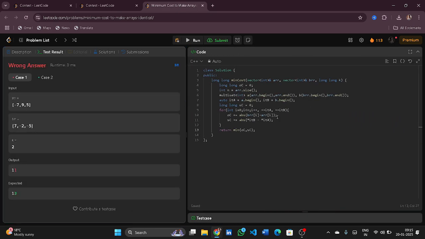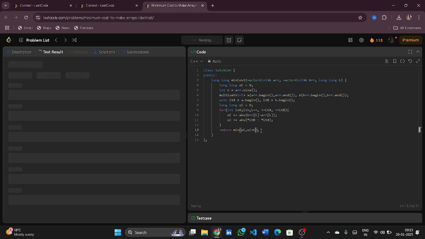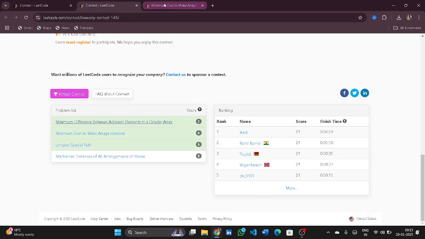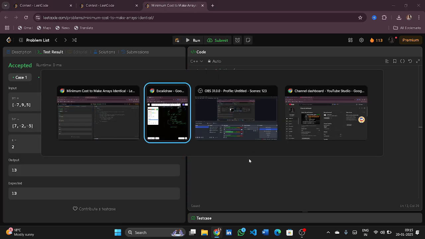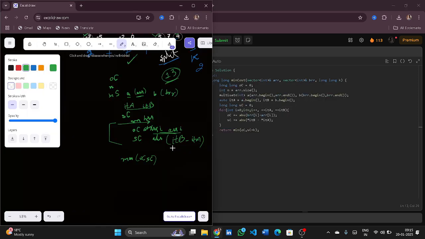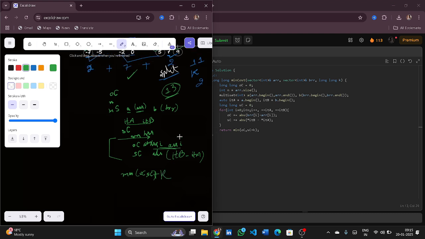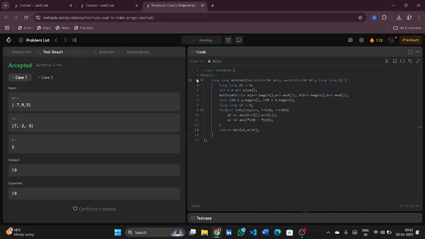So sorry, I have forgotten to add k. As I said here, add k. So k should be added here. Sorted cost should be added with k. As I said, k should be added to the sorted cost as we are splitting, and it will cost k. Now let me submit this.